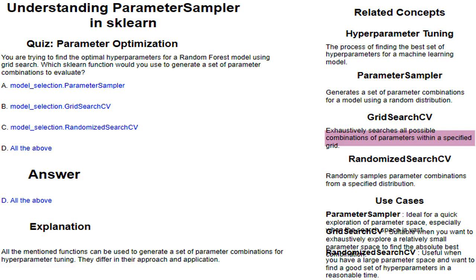From sklearn.model_selection import GridSearchCV. From sklearn.svm import SVC. param_grid = C: 0.1, 1, 10; gamma: 0.01, 0.1, 1. grid_search = GridSearchCV(SVC(kernel='rbf'), param_grid, cv=5). grid_search.fit(X_train, y_train). print(grid_search.best_params_).